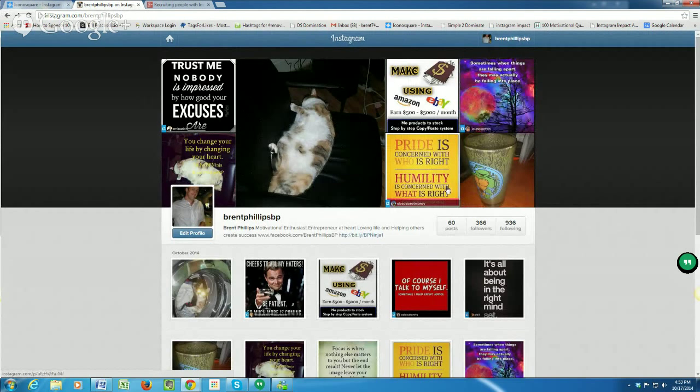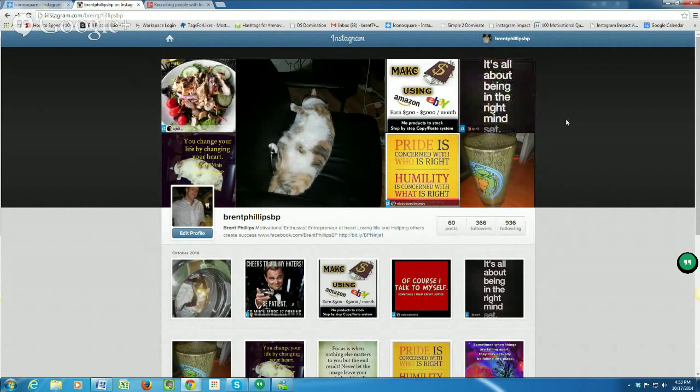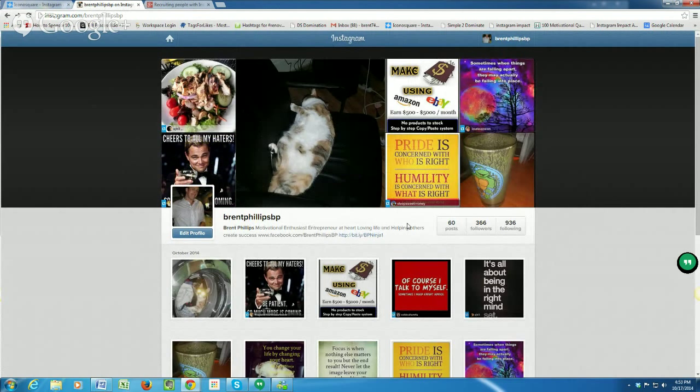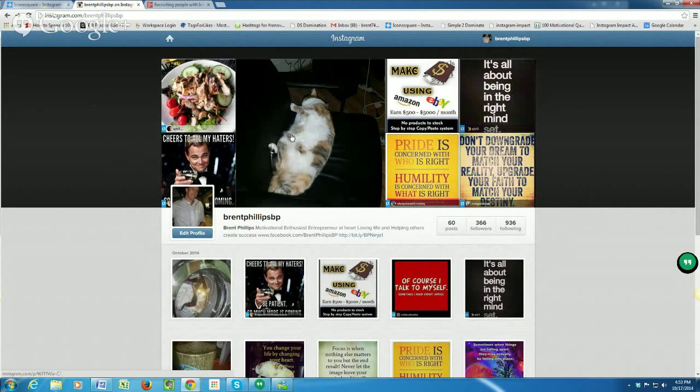What I did is I used this app called Iconosquare. And in the Iconosquare app, it actually allows you to create a page that takes all of your pictures that rotate when people come to take a look at it so that they can see what you're about very quickly on the top of your page.